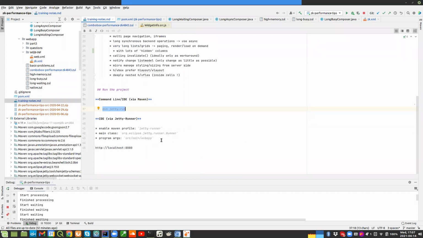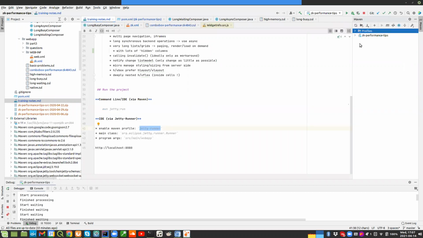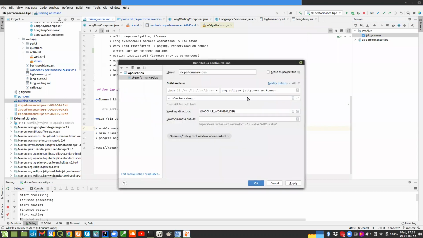And otherwise, if you run this from your IDE, you can pick the Maven profile. Here, the Maven profile Jetty runner, which will add something to the class path, and then you can run the main class Jetty runner. It's currently deprecated, but they promised me to keep it in Jetty for the future, so hopefully they keep the Jetty runner, and just run source main web app to run the application directly from source. But this one I already covered, I think, last session, when we talked about efficient development, how to run a ZK application from your IDE directly without installing it into a Tomcat.